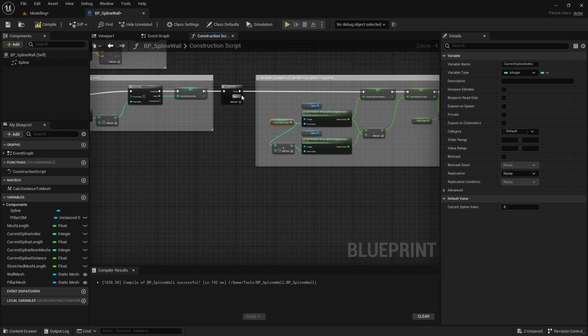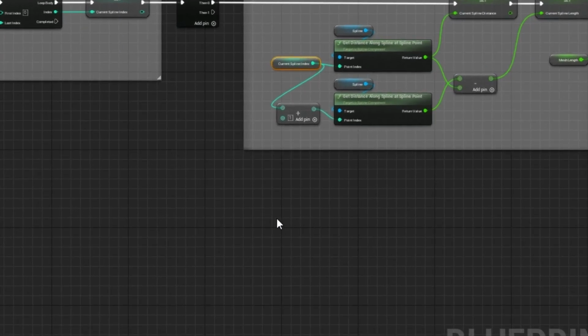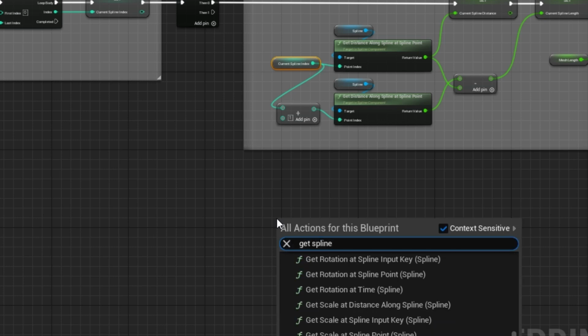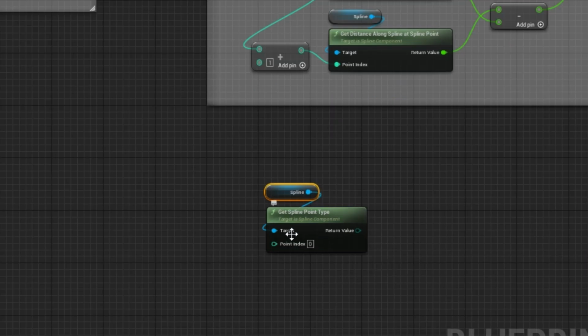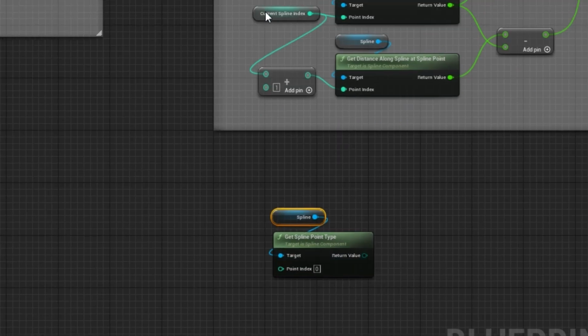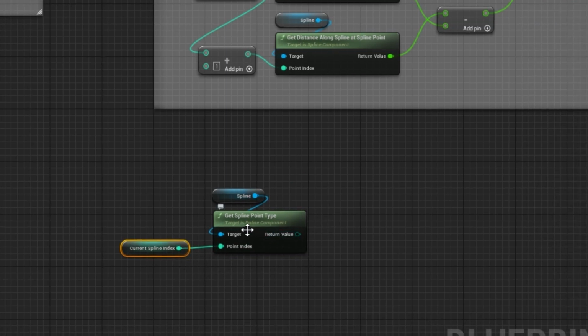So this is going through each spline point. The first thing we need to do is work out if this is a corner point. To do that, you can get the spline point type. So here, get spline point type. And it needs an index. We've got a current spline index up here, so let's duplicate that. Control D, and we'll plug that into the index. So this is getting the type of spline point as it goes through each of these points.